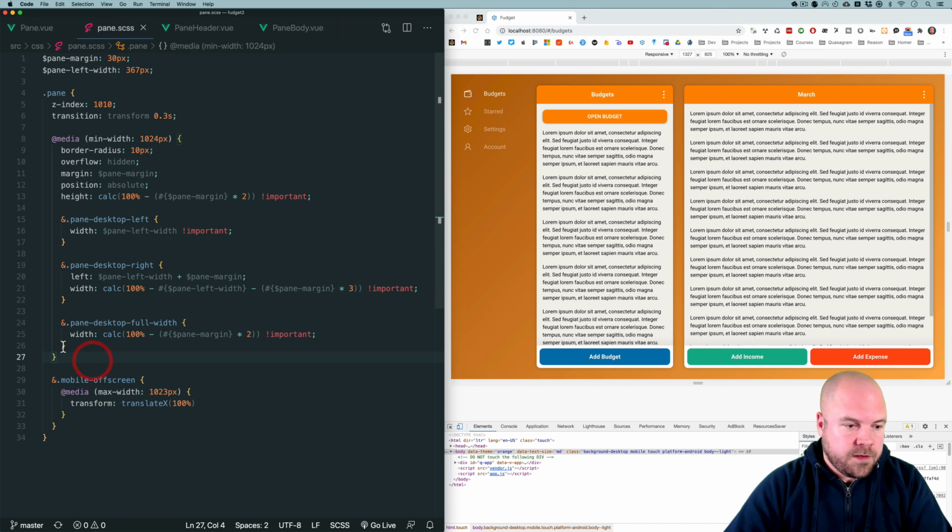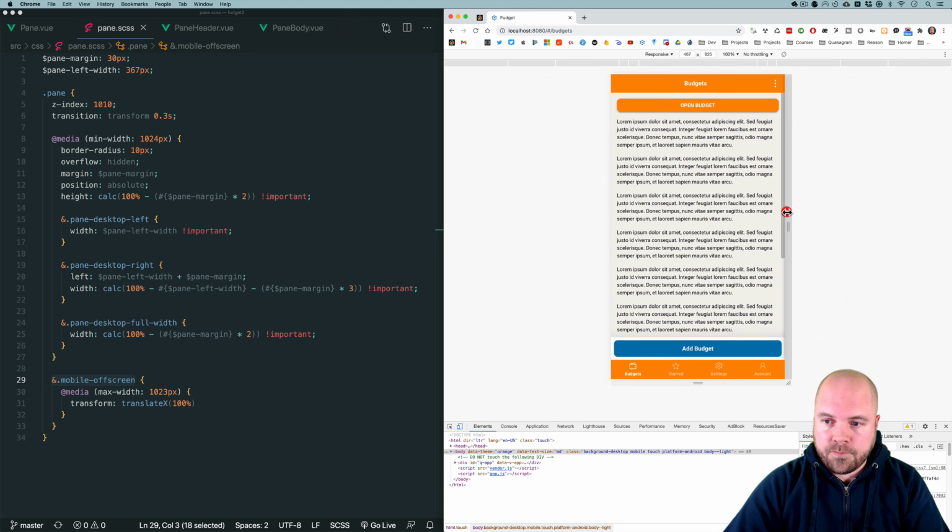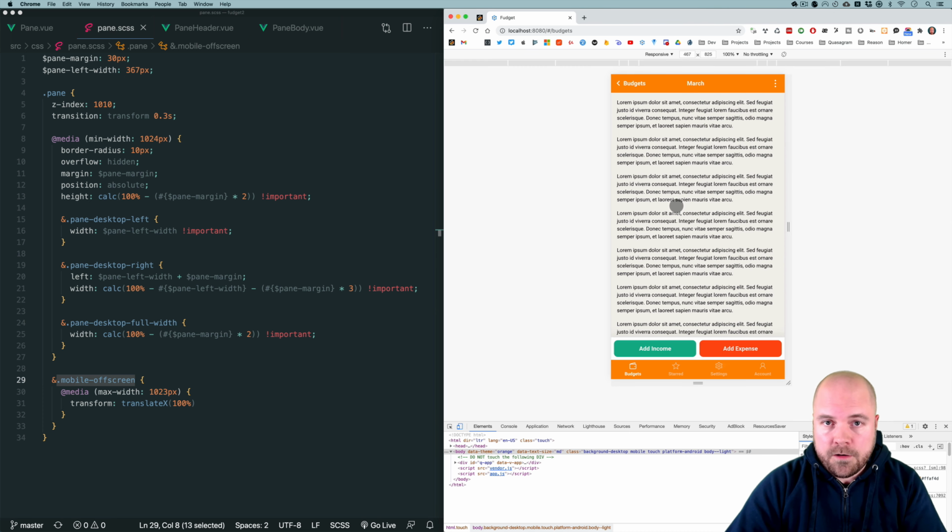And so all of the styles in this media query are just for desktop and they'll be ignored on mobile. But for mobile, I have this mobile-off-screen class, which can be added to a pane to position it off the screen to the right. So if I scale this down, right now that right-hand pane, which has now disappeared, currently has this mobile off-screen class on it and it's positioned off the screen over to the right. And if I click this button, that class will be removed from the right pane and we'll see the right pane slide into view, almost like a new page loaded.